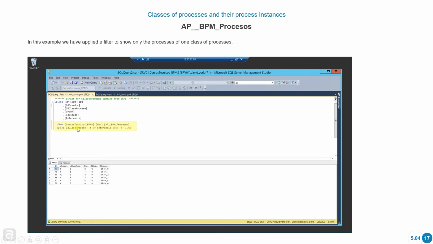So any of these two filters would be useful in order to find all the instances of one unique class of process. Here in the first one, I'm using this column, filtering by the class of process with ID number 5. And in this other example, I'm using the reference, and all I'm saying is that I want to use the reference of the class of process, but the ID of the instance doesn't really matter. I just put a percentage, and that way it just finds all of them.